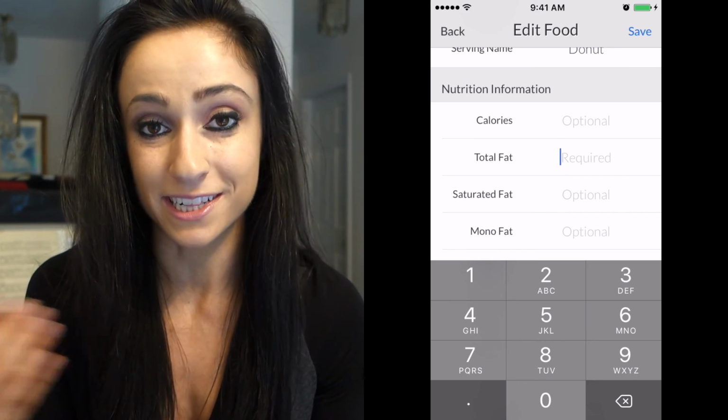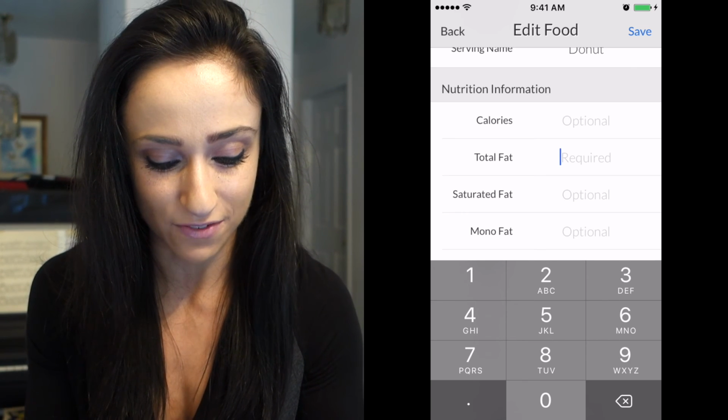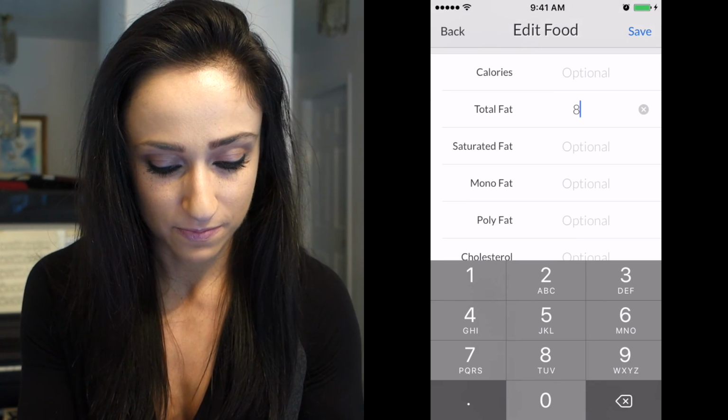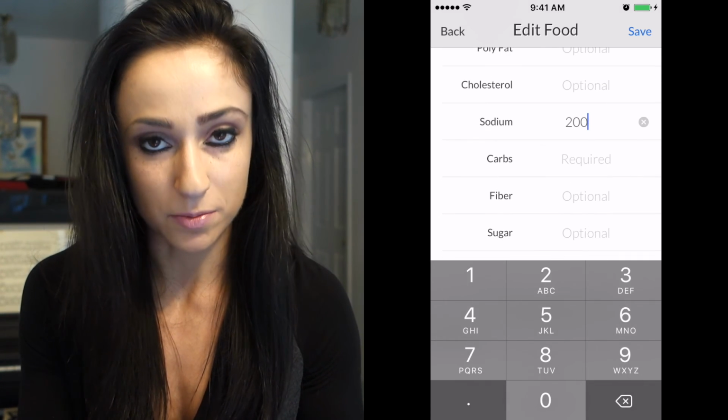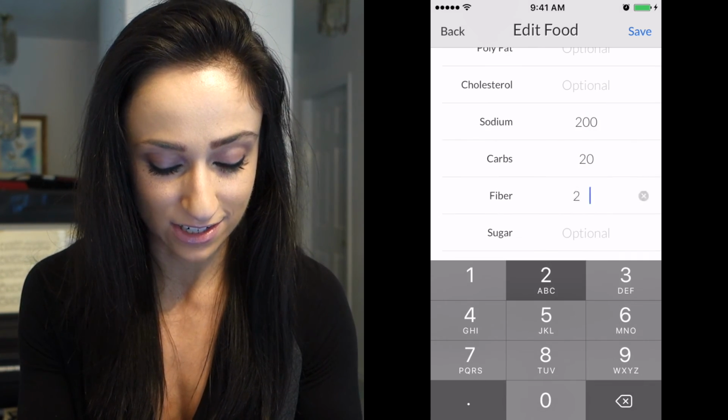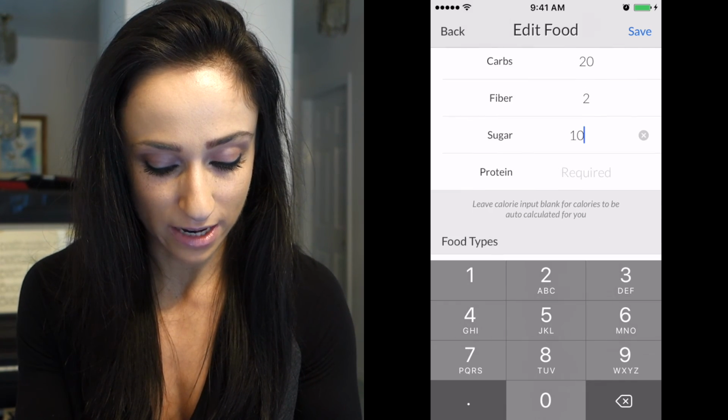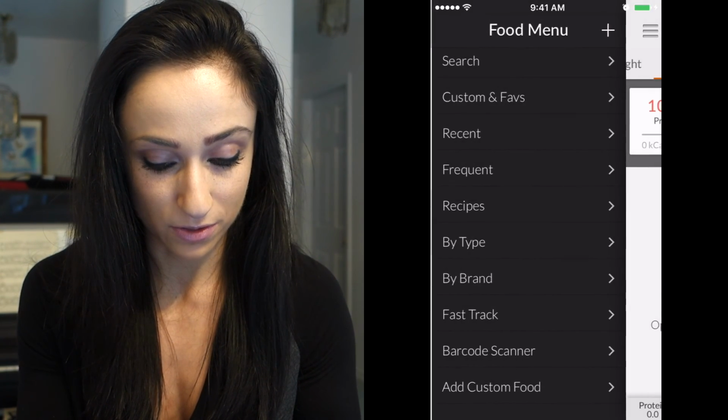I normally skip this option and let the app do that work for me. It's one less thing you have to input. So say it's 8 fat, I don't know, 2 from here, 200 sodium. I'm just giving you random numbers, you guys. These aren't accurate. 2 sugar, 2 fiber, let's say 10 sugar, and 2 protein.